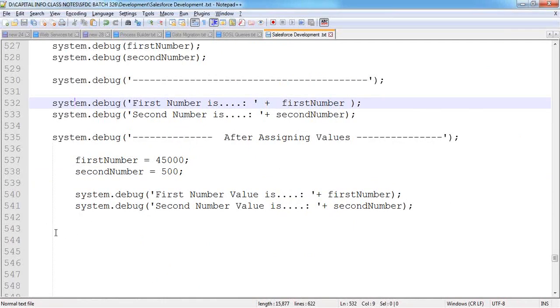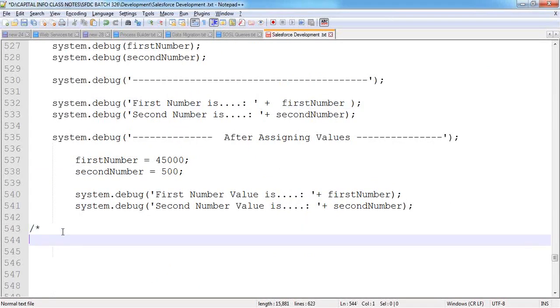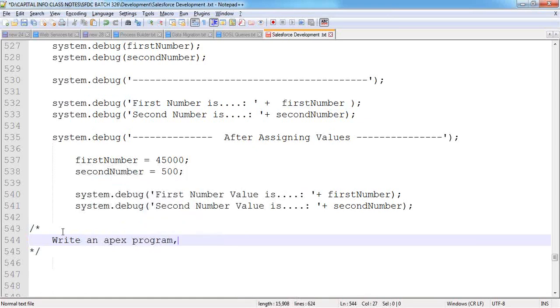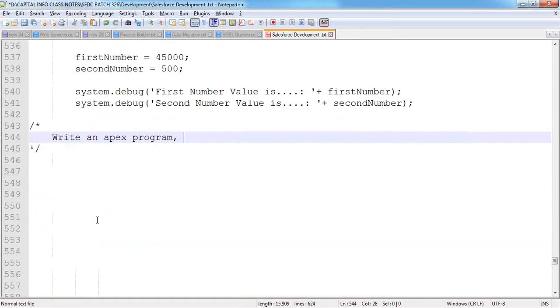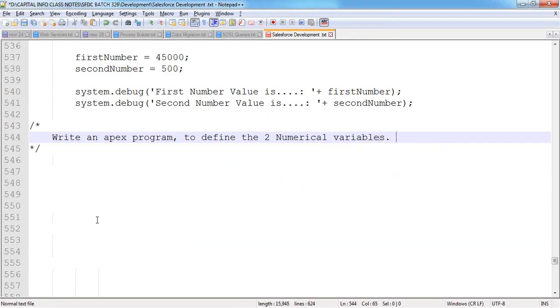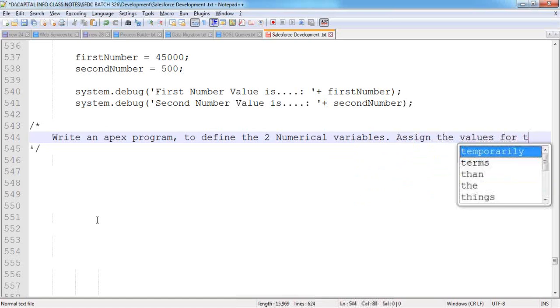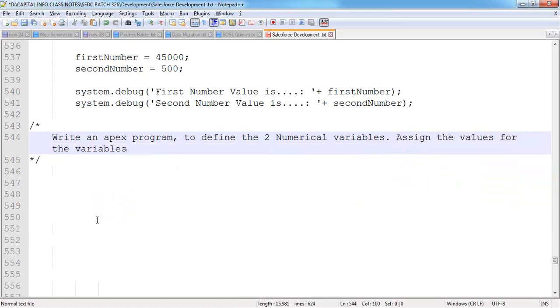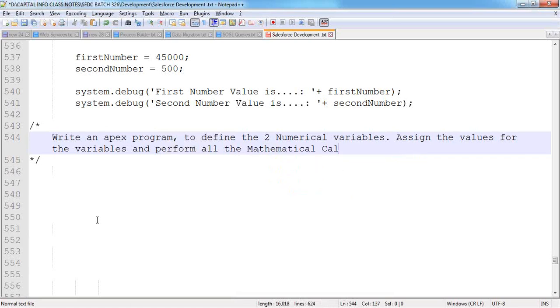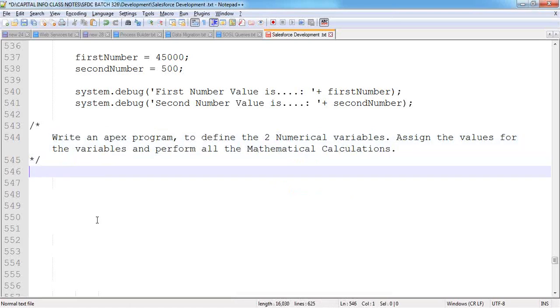Next one. Write a small program here. Write an Apex program to define two numerical variables, assign the values for the variables, and perform all the mathematical calculations.